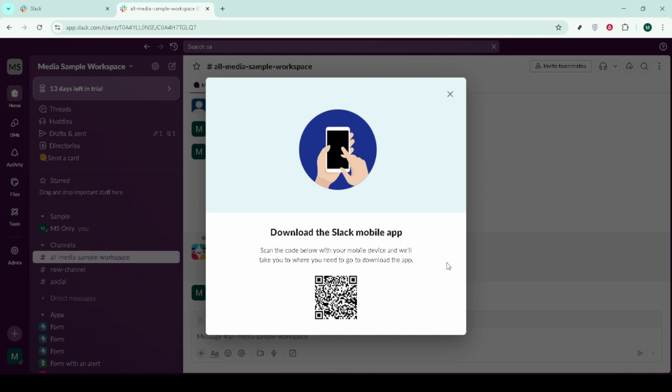If you use multiple workspaces, you may be prompted to select the correct one. Follow any remaining prompts to finish signing in, such as confirming the account or approving the login. In a few seconds, your phone will load the workspace channels and messages.